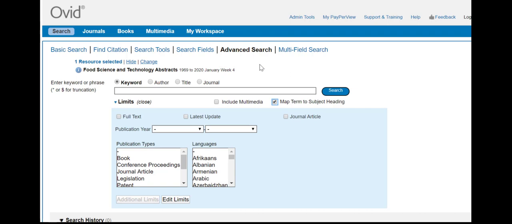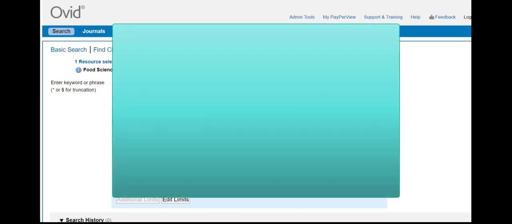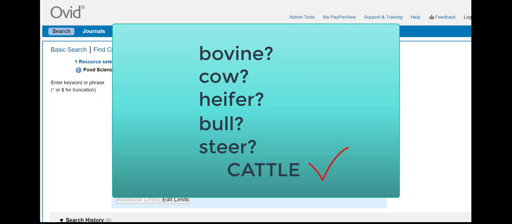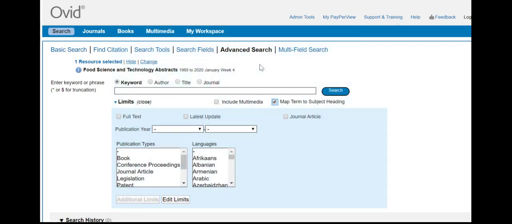FSTA's thesaurus is the most comprehensive food and beverage thesaurus in the world. It pulls together variations on words and spellings that different researchers use for a concept, so that you can capture all the variations with a single search. Let's see how advanced search works.